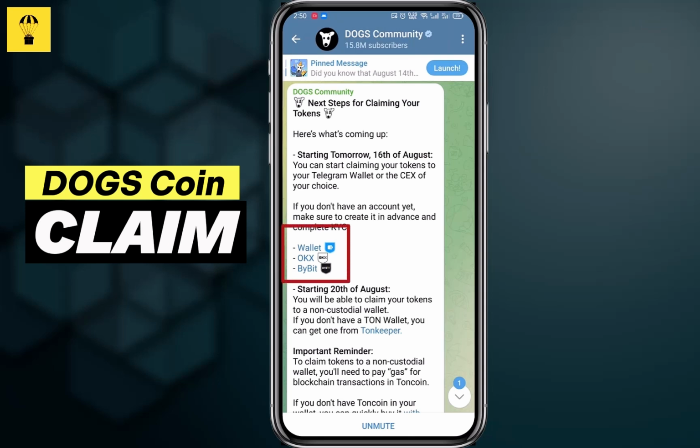The first wallet option refers to Telegram's own wallet. There is no fee required to claim Dogs here. But transfer from Telegram wallet to Exchanger will require a fee, and OKX Exchange is not available in all countries. So I will recommend you to claim Dogs at Bybit Exchanger. There is no fee required. You only need to KYC your account.